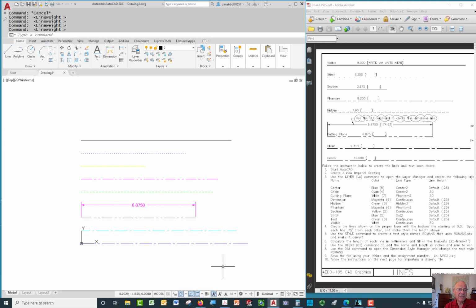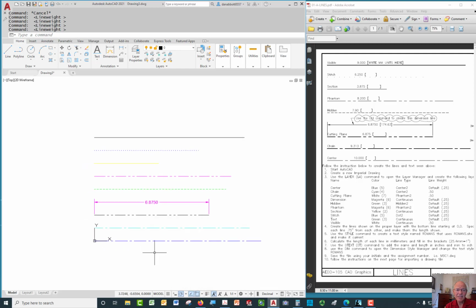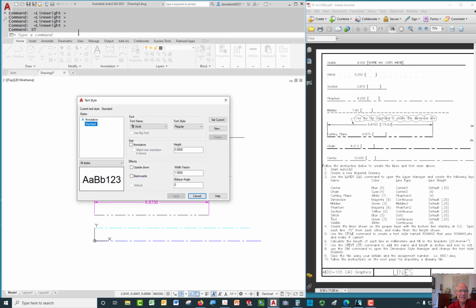Now you've got a few other things you need to do, and one of them is you need to put some text above each line. In order to do that, it tells you to use the style command to create a text style called Romanesque. Now again, you can type all of these commands at the keyboard, and I could type style. In fact, I could type ST for the alias for style, and then the style for text comes up.